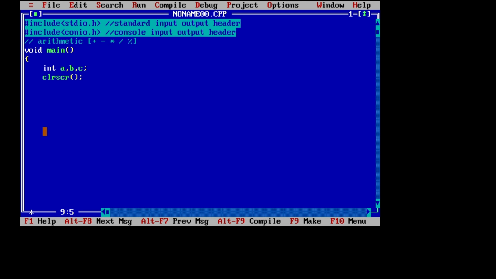Now I will write printf. I will display a message which will ask the user to please enter your first number. So, enter first number. This message will be displayed to the user so that the user will enter the number. Now after the user enters the number, it will be stored. So we will use scanf. Integer values we are taking, so we have to use the specifier %d.